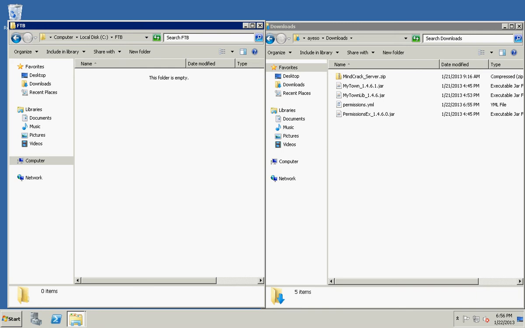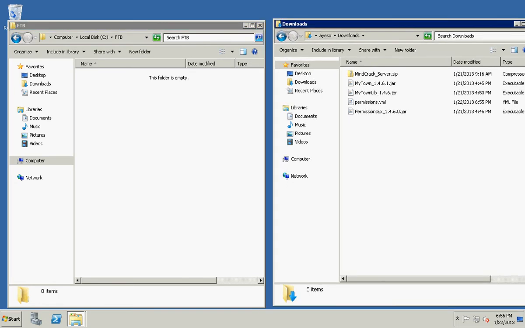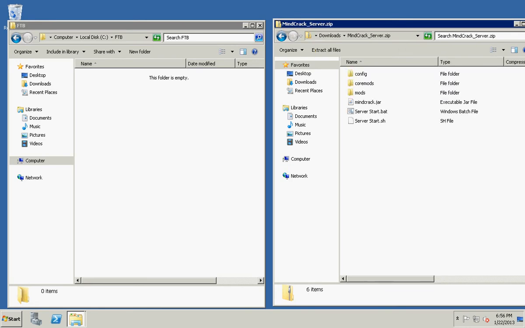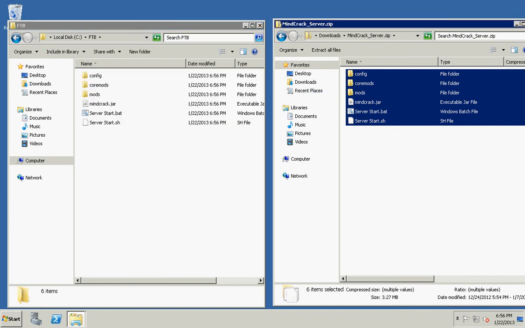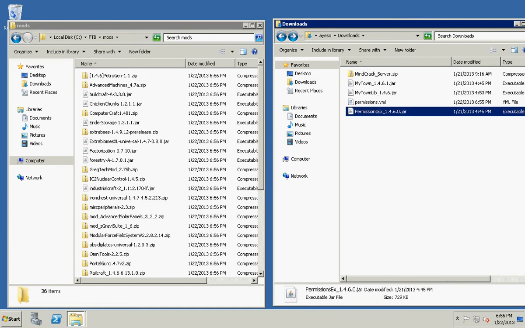Alright, so I'm going to cover the basics on how to set up MyTown, which is kind of like Towny. Basically, you would take your server, for example, I'm using the Minecraft from Feed the Beast. I would create my folder structure as I normally would. Then you would just open up your mods folder, and you would download whichever mods you want to use.